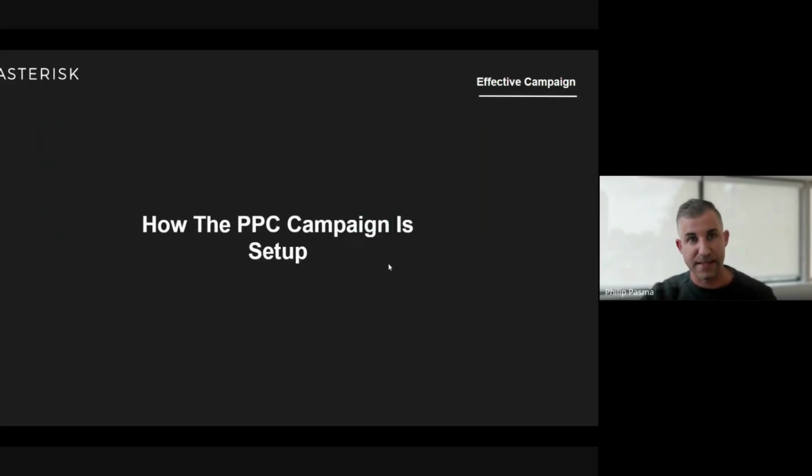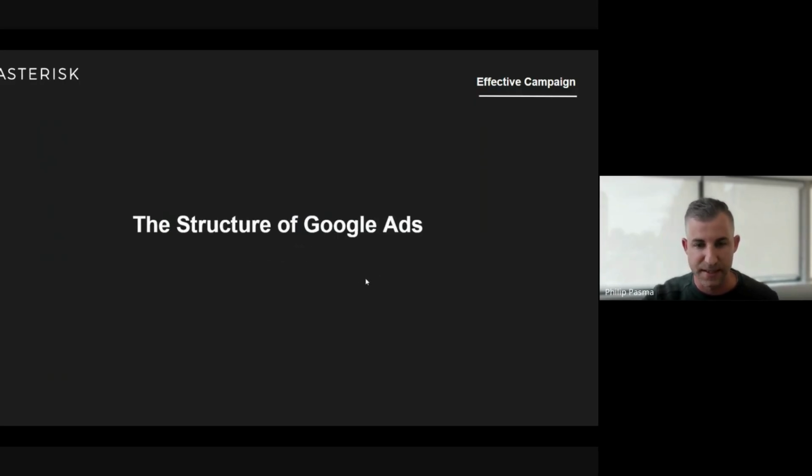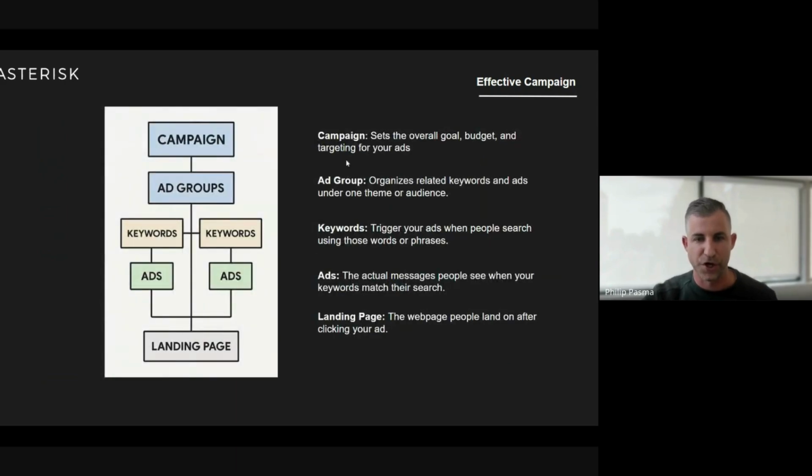Okay, and then the next thing is, so we have our website. Now, how is the campaign set up? So this is where we'll get into some of those details. And before we do that, let's just quickly talk about the structure. It's like a hierarchy where your campaign is your overall goal or your budget. So for example, Cape Coral could be our campaign name. That's the city we're targeting.